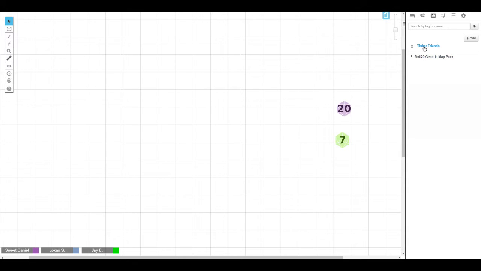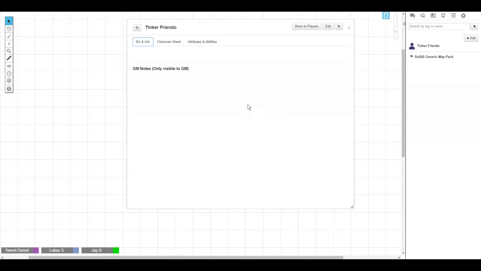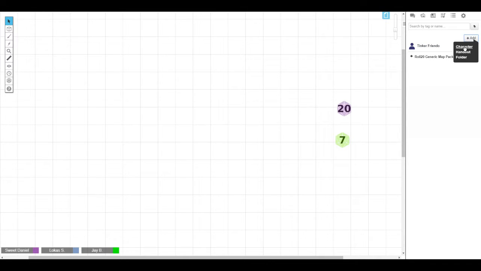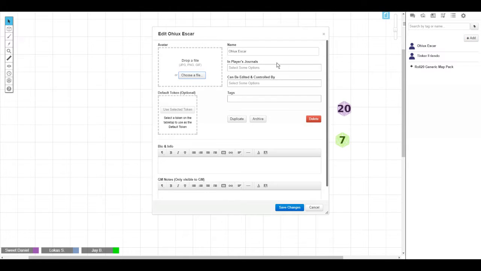On character sheets, here, let me create a new one. You've got character, and it's going to pop up and show you all these options. This is specifically why I wanted to create a new one. You've got an avatar, which is going to be the image that you want of that character, and it's just a little rectangular image that'll pop up in the corner.